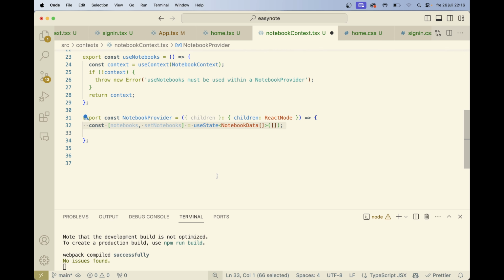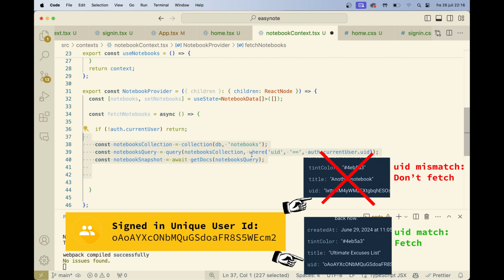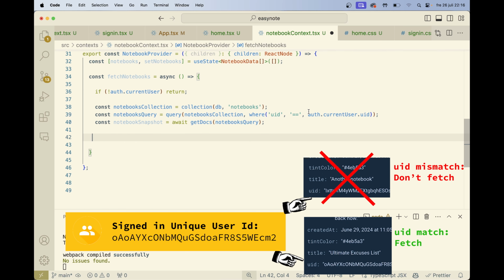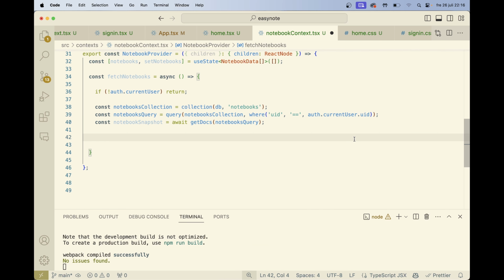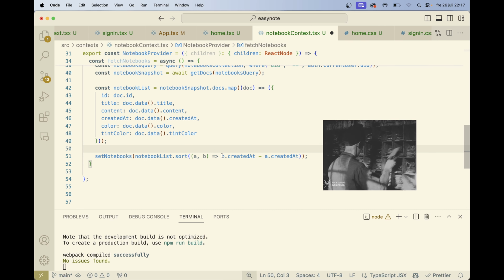We construct a useState hook, notebooks, which is an array of notebook data. The fetchNotebooks function retrieves notebooks from Firebase. It queries the notebooks collection for documents where the UID matches the current user's ID. Then it maps the result to our notebook data interface and sorts them by creation date.